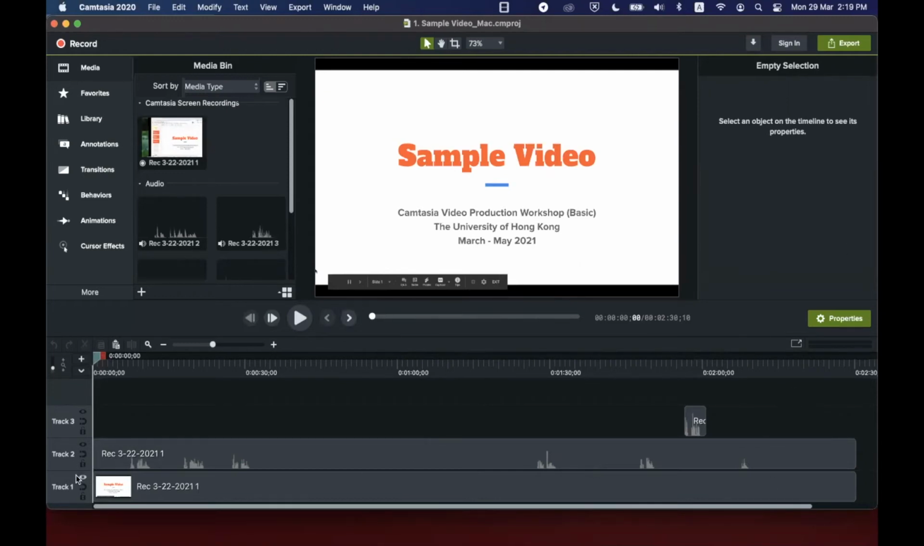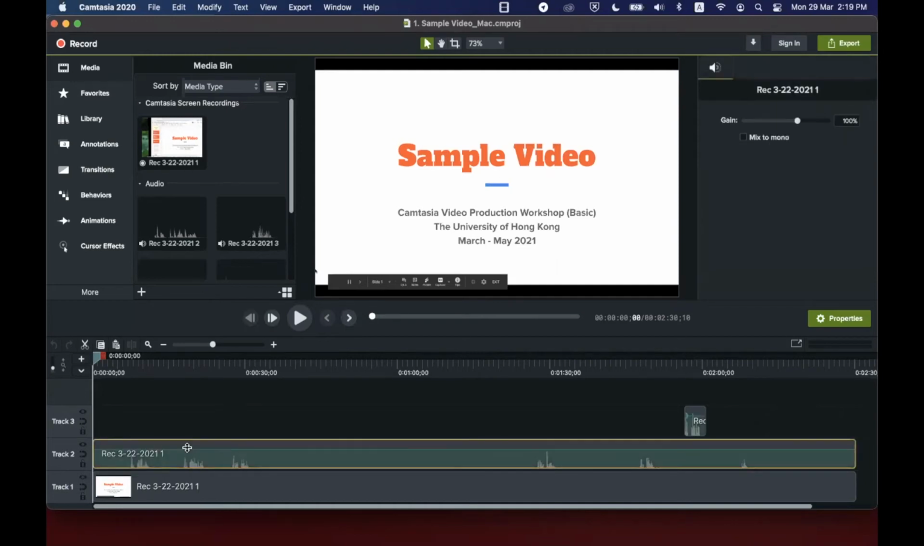In this project, we have 3 tracks. Track 1 is the video, track 2 is the audio. To identify which one is the audio, the audio will have the waveform. So there's a sound. If you have recorded your narration, you'll be able to see this wave of your voice, okay? On track 3 is a backup narration for the exercise later on.